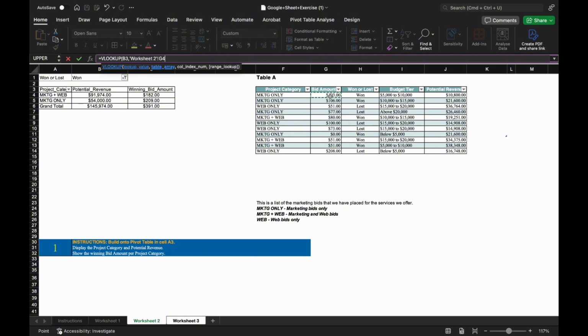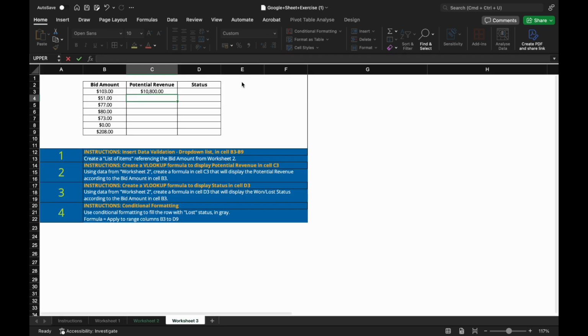Next, we need to display our column index, and we're going to count from the bid amount to the potential revenue which we selected, and this is 4. We're going to type in 4 there, put in the delimiter, and we're going to type in false because we want to return the exact value that is referenced to the bid amount. So we can fill in the rest of the cells by either dragging or by double clicking to just fill in the rest of the functions in the cell.